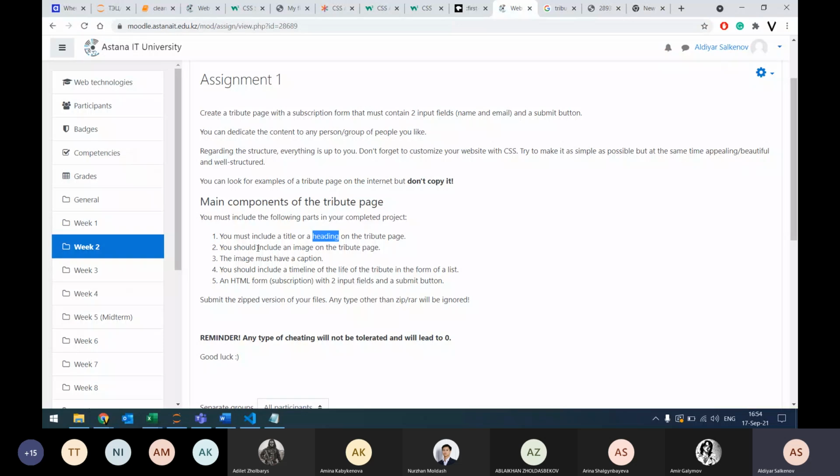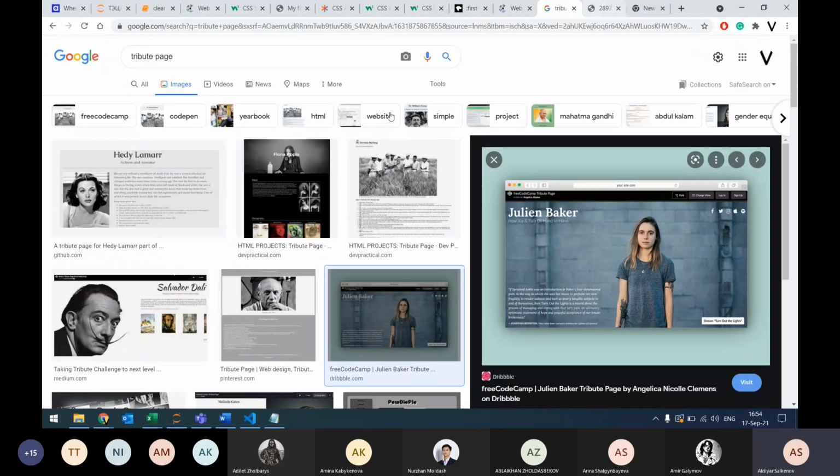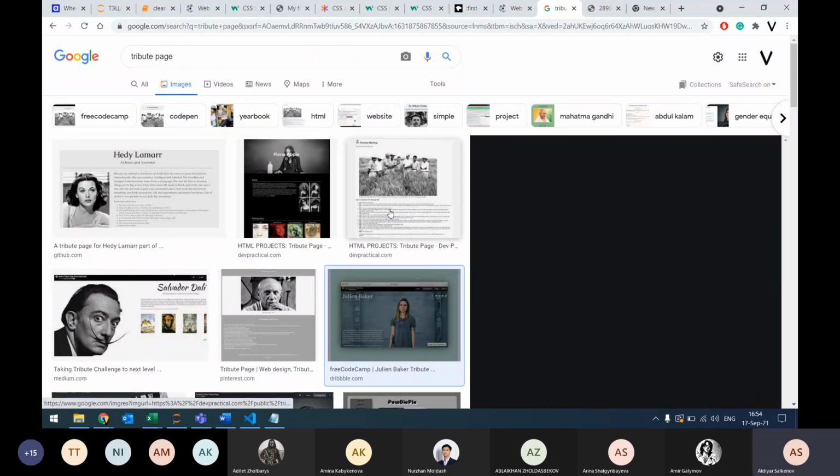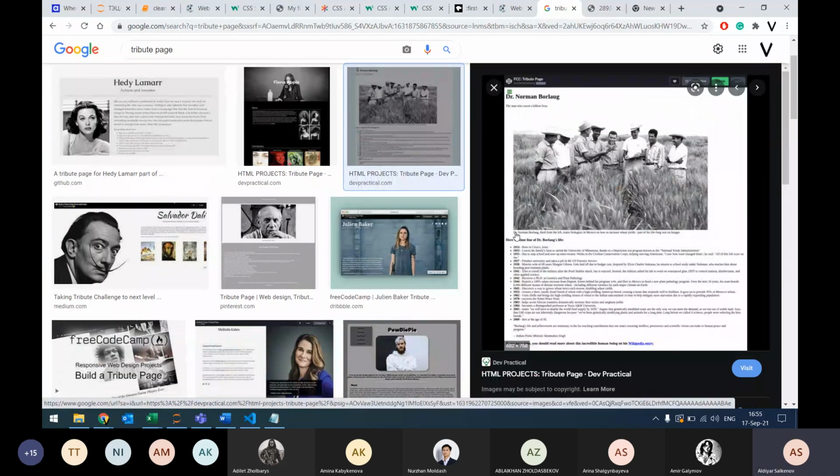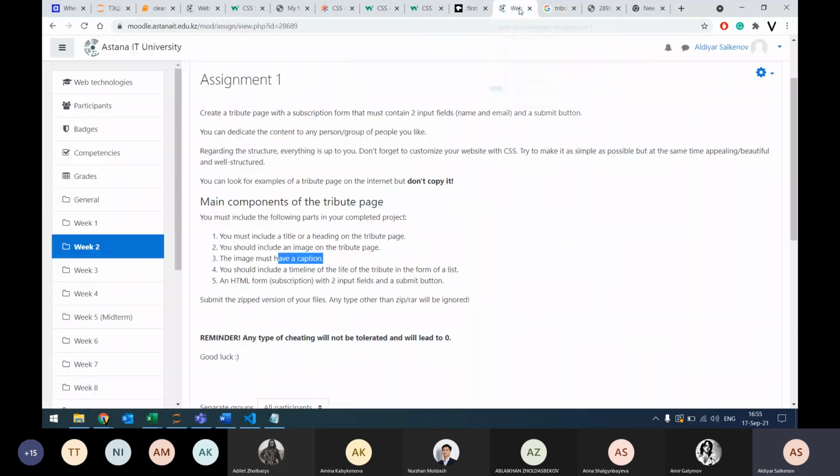Then it should include an image. The image must have a caption. So caption means when you have a picture and there is a small text explaining what's happening in the picture, or who is the one in the picture, and so on. Okay, so a description of the picture.